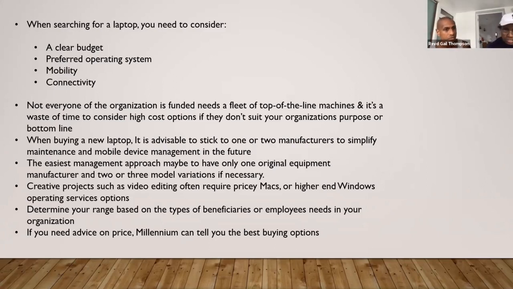Preferred operating system, whether it be Windows or Apple. Generally, you'll probably find it's Windows, something that you can carry around, you can use for your dongle, and has the right connectivity when it's needed. Not every organization that is funded needs a fleet of top of the line machines. It's a waste of time to consider high cost options if they don't suit your organization's purpose or bottom line.